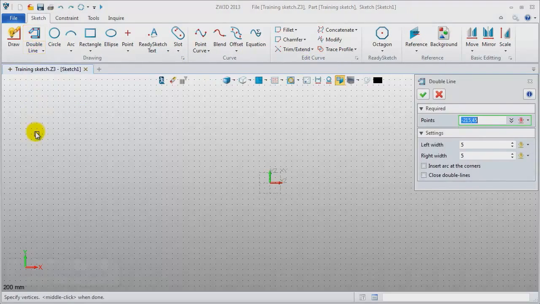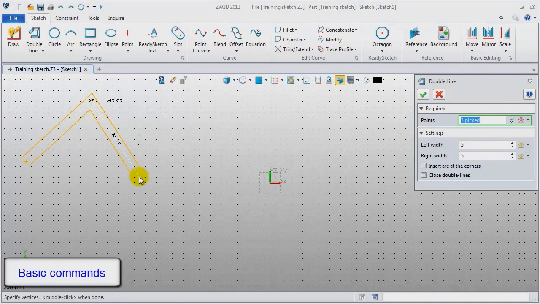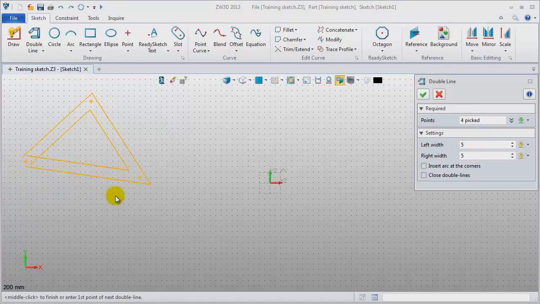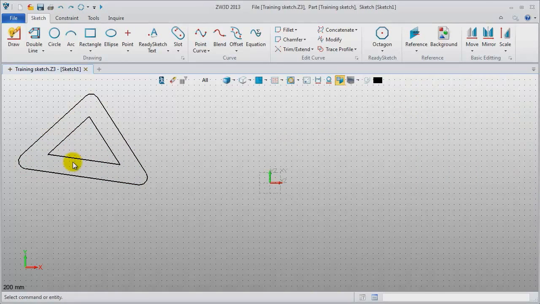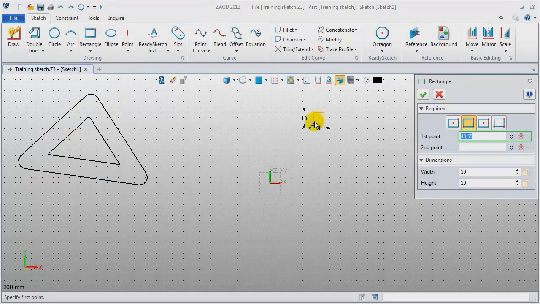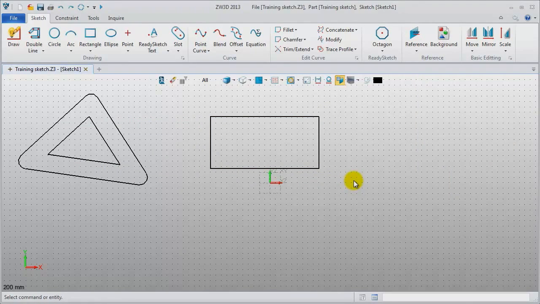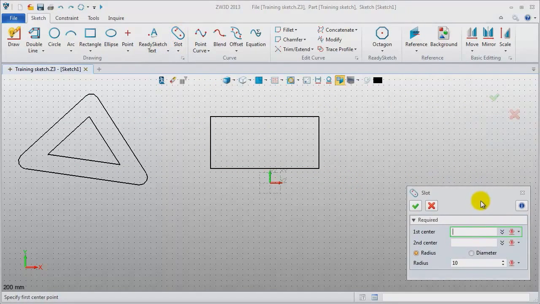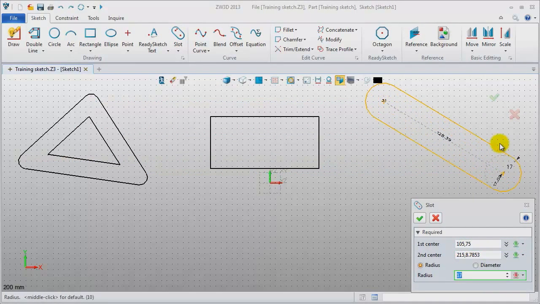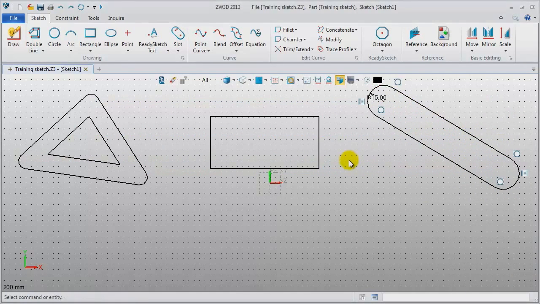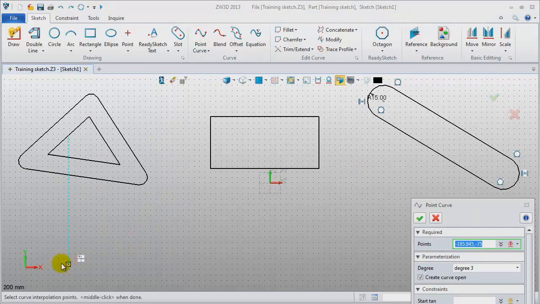Let's draw something. How about double line? Pick these points and pick these settings options to create a closed geometry with arc. And change these values to finish. OK, here it is. Let's try rectangle. Pick 2 points. Move your mouse. Done. Very easy. Slot geometry. Define 2 center points and radius. Done. For point curve, just need to pick some points in any position.